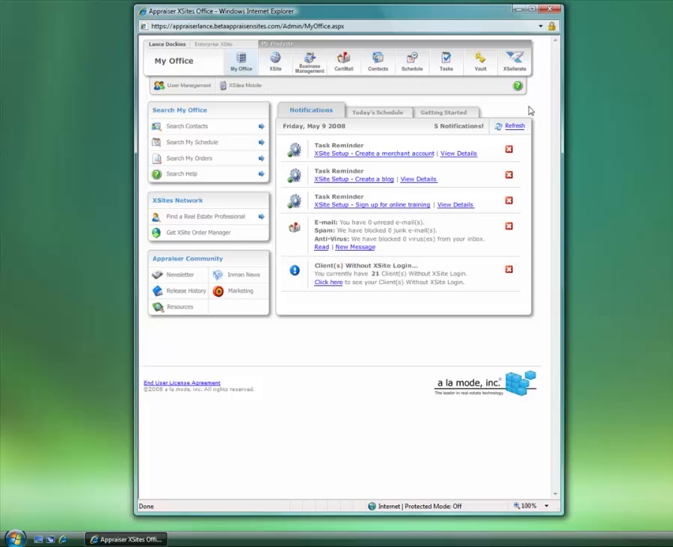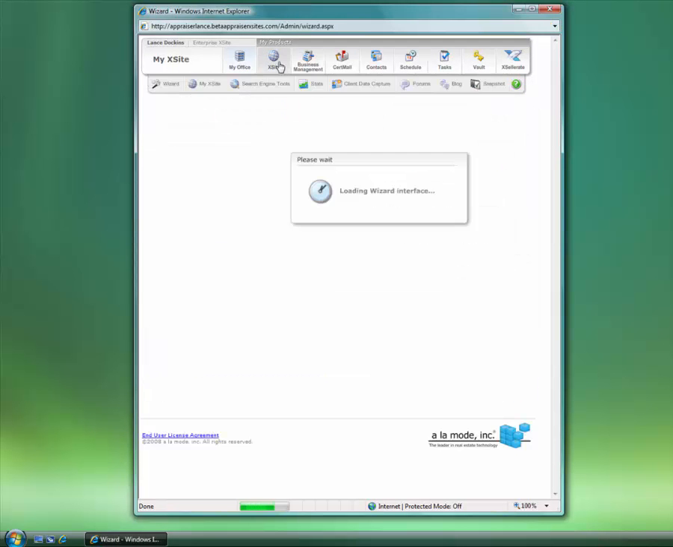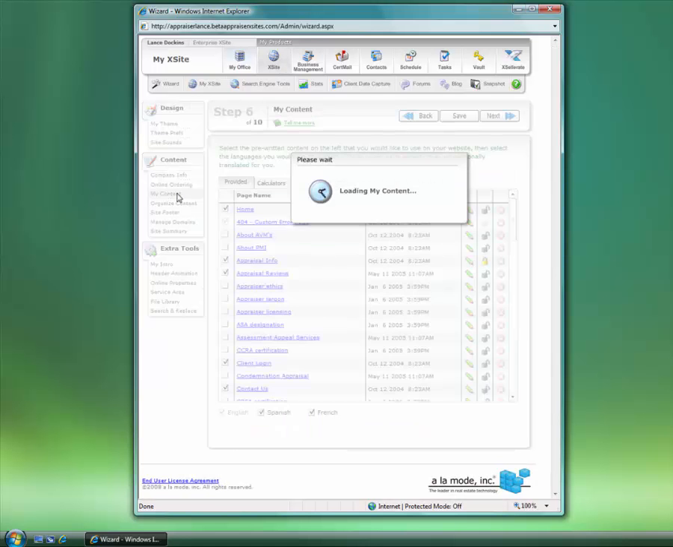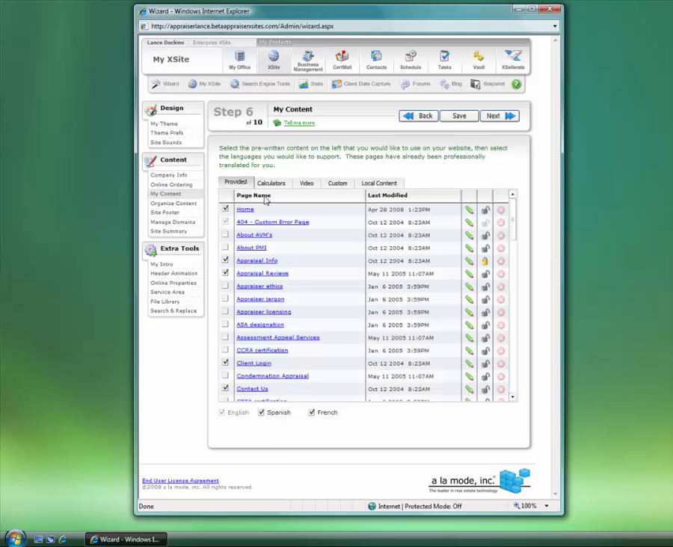From here, we need to get into the XSite wizard. So we click XSite. And specifically, we need to jump to the My Content step. That's here in the content pane, so we click My Content. And from there, we're going to see a list of all the pages that we can publish on our website.